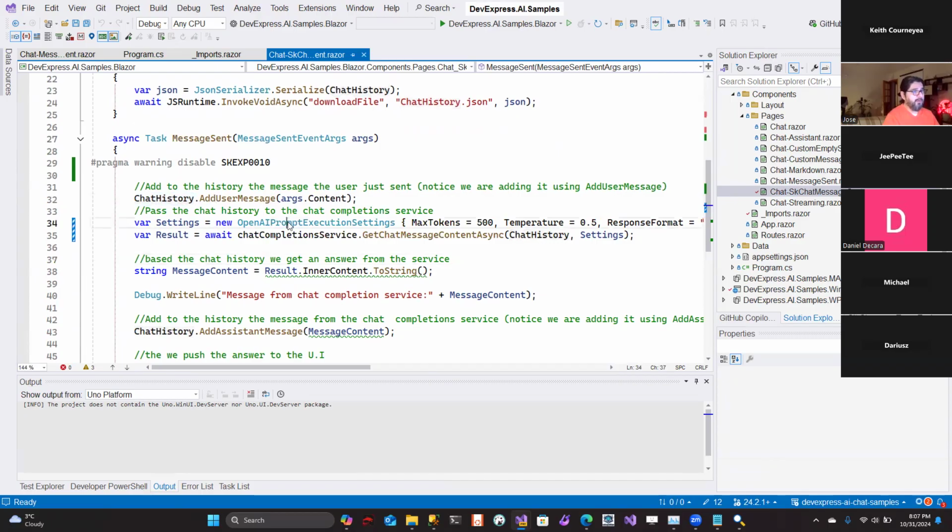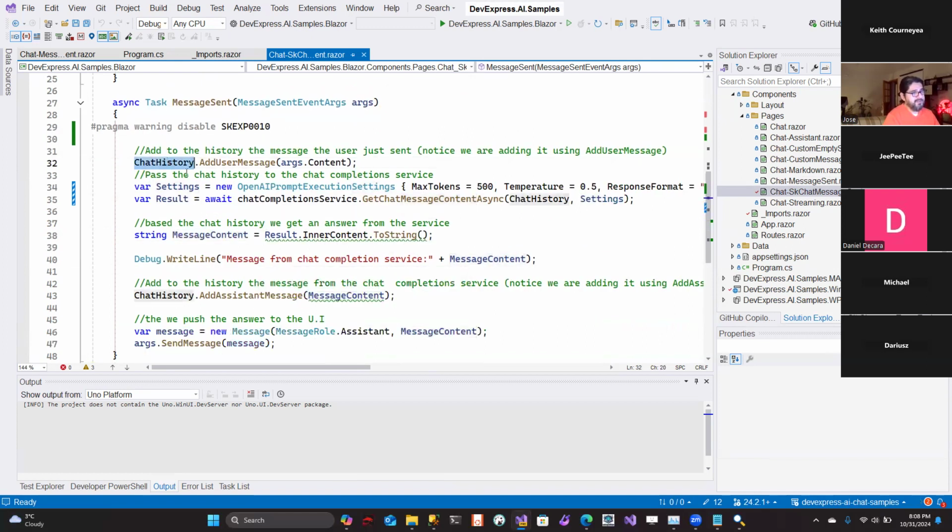Then we create a prompt execution settings, and we get the chat completion service. And we pass the chat history and the settings, and that will give us the next message, the answer. So with that, we create a message for the chat history. When you add messages, you can say who added it: the system, the user, etc. So after doing this, I just take this text and I send it to create a message and send it back to the UI. So let's run this one to see how it works.